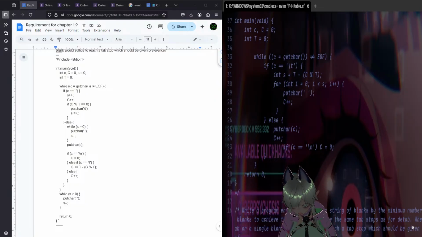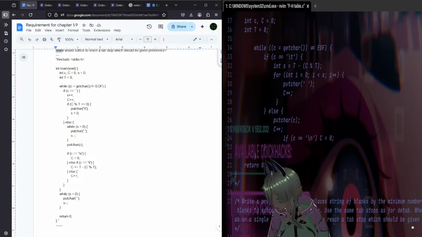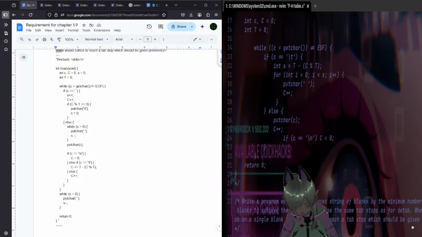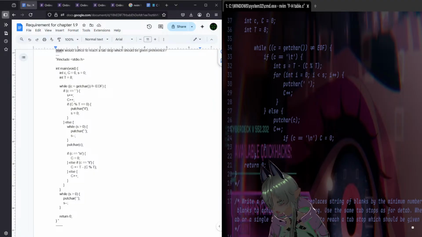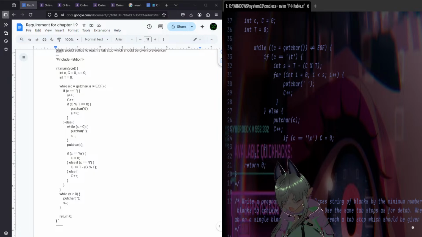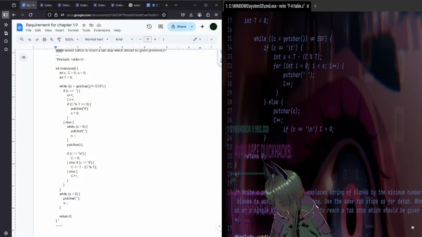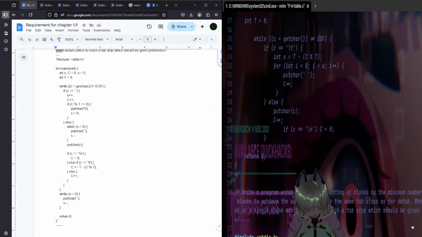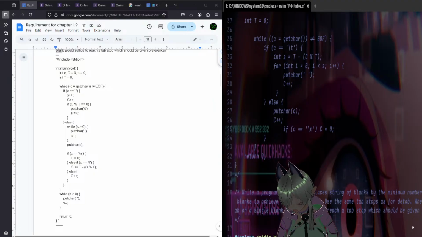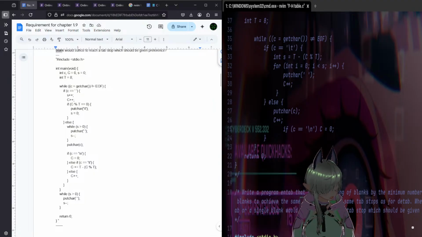One of these else statements here, while s is less than 0. Oh no, greater than. It's less last time. While s is greater than 0, put character. Just one spacing. Okay.